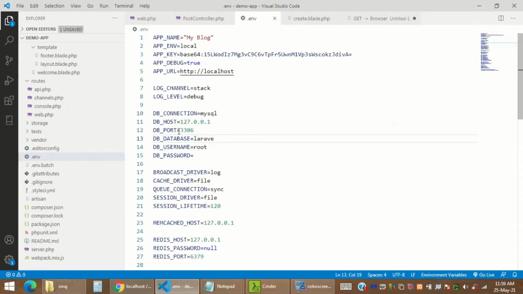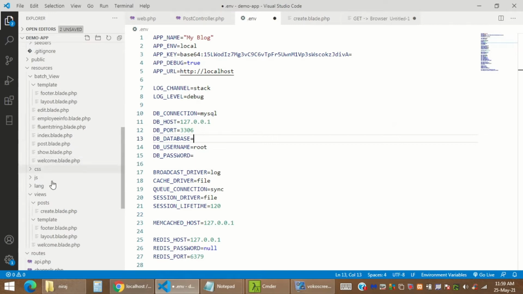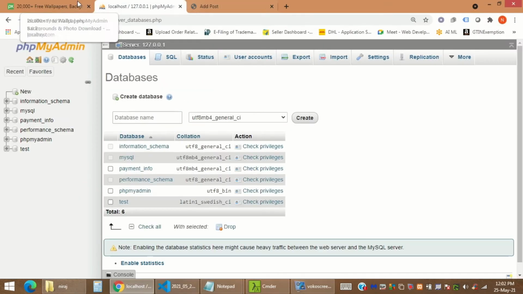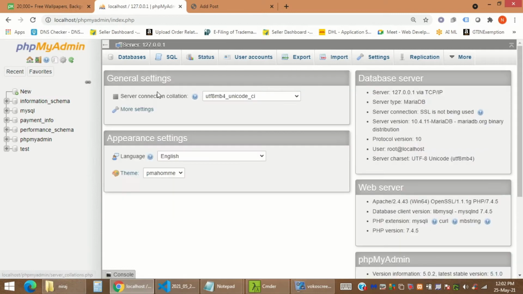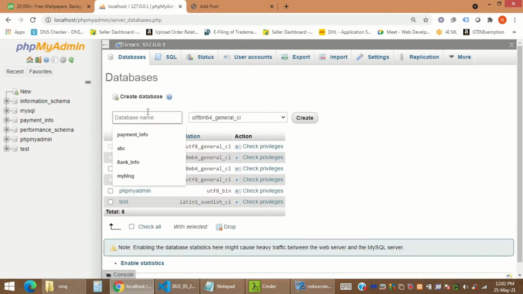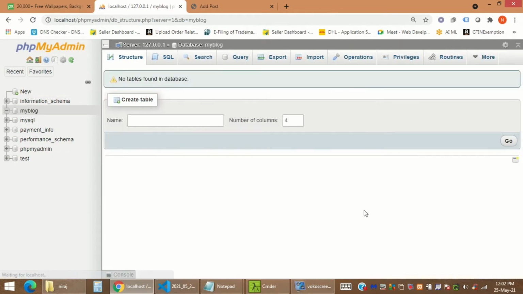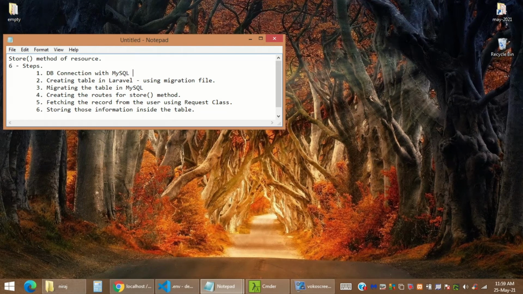So let's start with the first step, that is configuring the .env file, and you will be able to find this .env file in the project folder. I'm going to give the database name as myblog and the application name as myblog. So now let's create a database. Going to databases itself, phpMyAdmin, I'm going to create myblog, and there we go. You can see the myblog database is now created. This is now done, and done is always done.